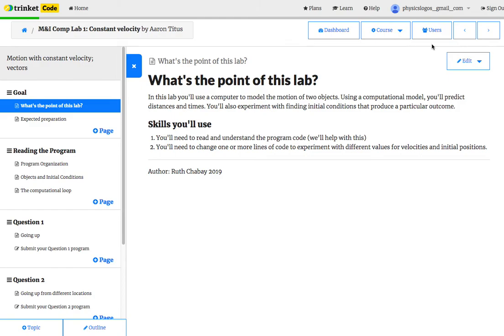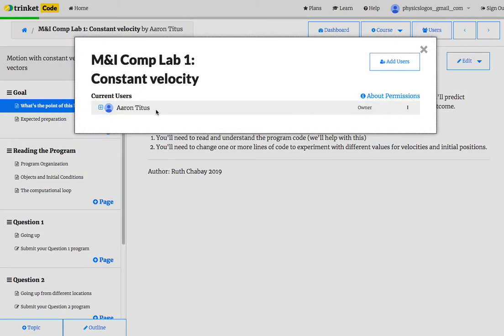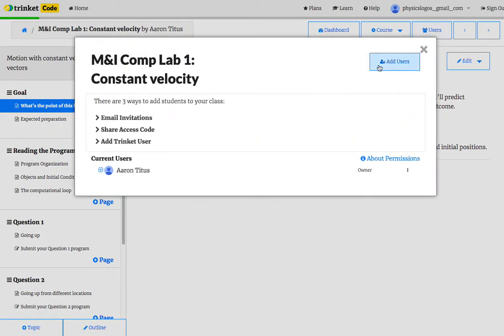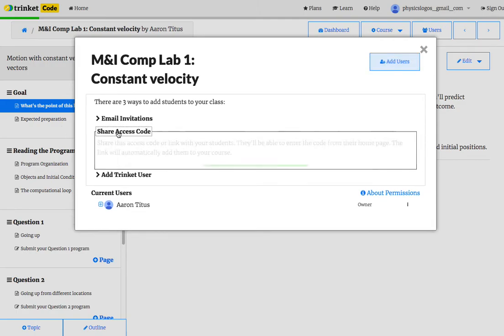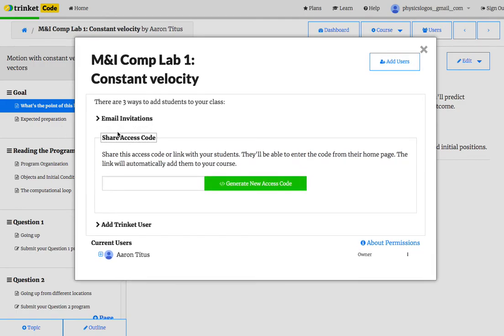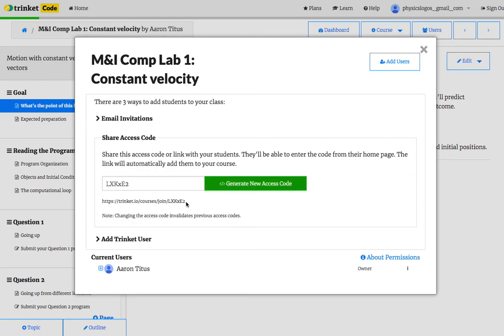Now you can add users to your course. Click Users and click Add Users. Generally, it's easiest to share the access code with your class. Click Generate New Access Code, and you now have a URL that you can post to an LMS or perhaps email to your class.